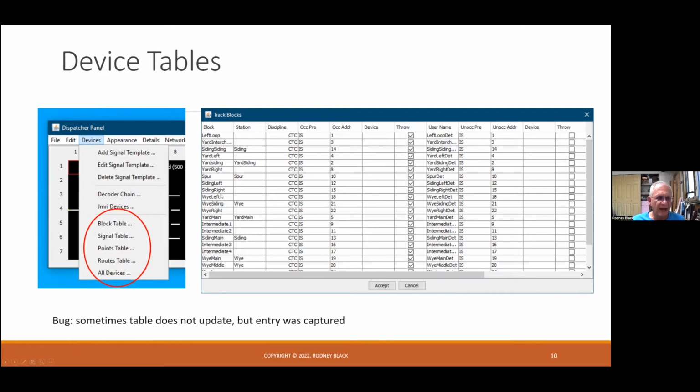Block names you have to have, but things like username on your detectors is very important, because that's one way you can identify which row corresponds to what on your display. There is a bug. Sometimes the table does not update, but the entry was captured. So in other words, you made the change, you did the accept, you come back and it looks like you didn't make it. It didn't take. Well, at that point, try to get out of Designer and come back in and see if it did. And again, it's very random.